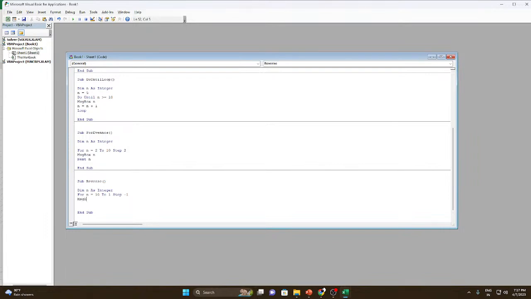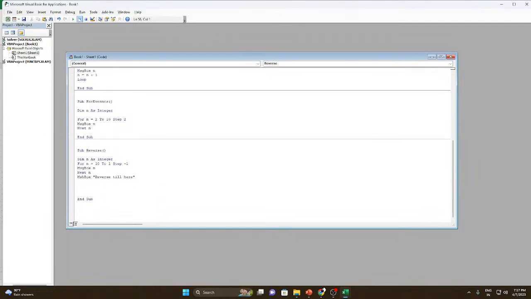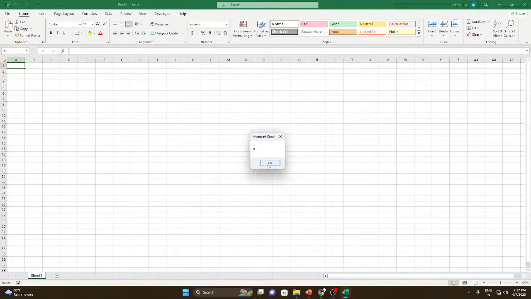And then message box, let's print n, with a little bit of decrementation, and in message box I can print like reverse, till here. Okay, you can print anything you want, it depends upon you. Got it? Now let's print this. Okay, message box, one small error. 10 9 8 7 6 5 4 3 2 1, reverse, till here.